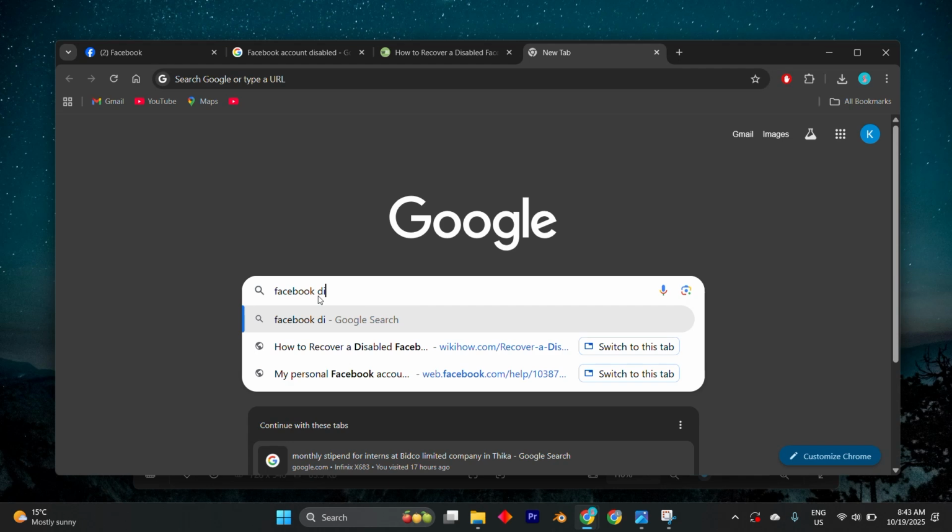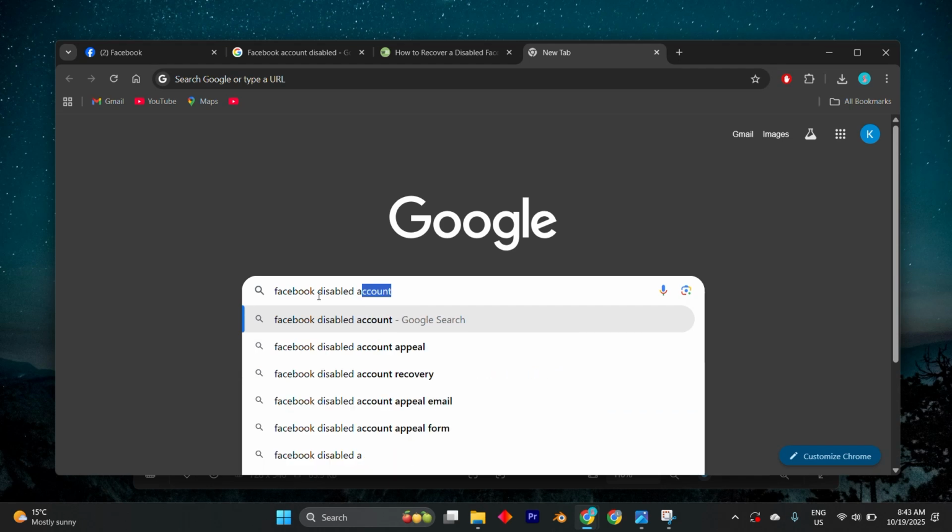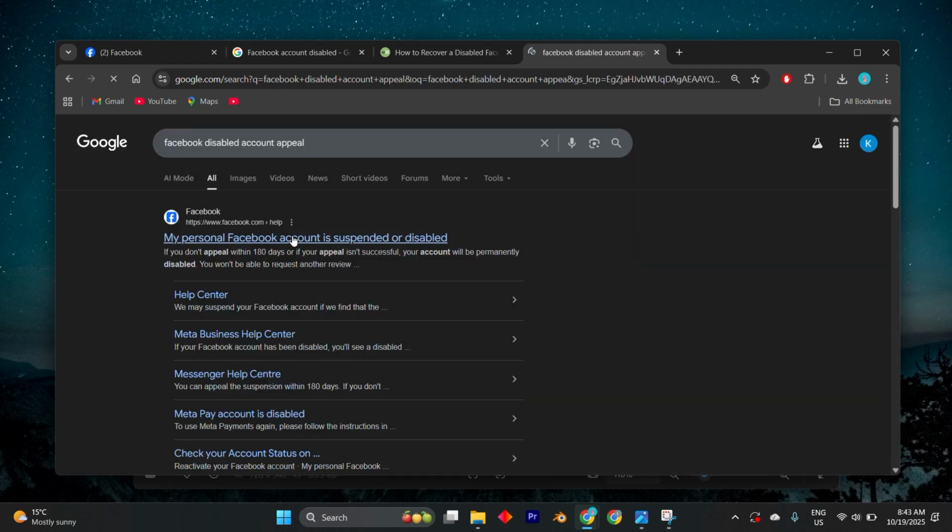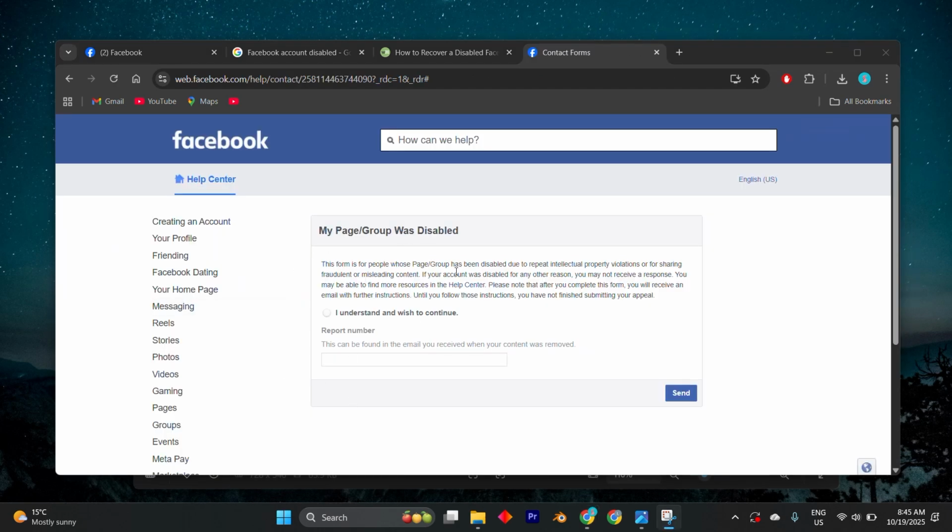You can search Facebook Disabled Account Appeal form on Google right here and go ahead and click the official Meta link. On this page, fill in your full name exactly as it appears on your Facebook account, then enter the email or phone number linked to it. In the explanation box, briefly describe that your account was mistakenly disabled and that you'd like it reviewed. Keep your message polite, short, and clear.